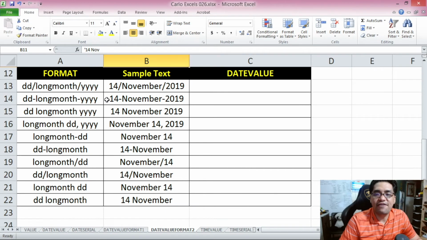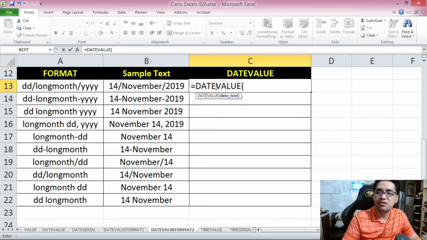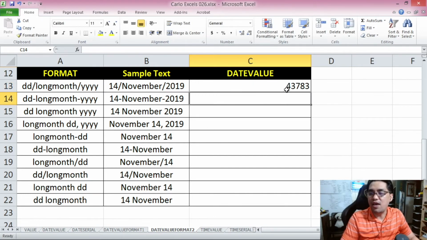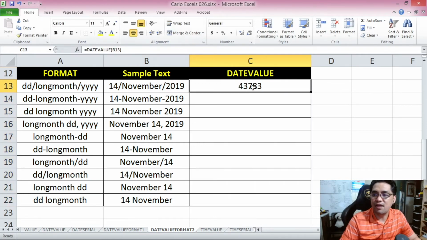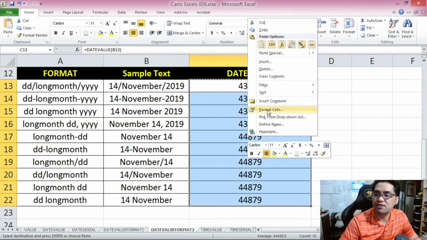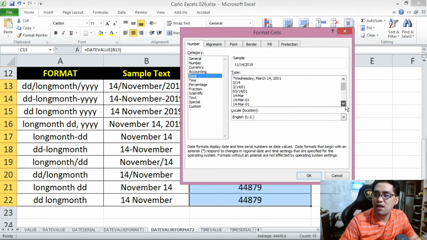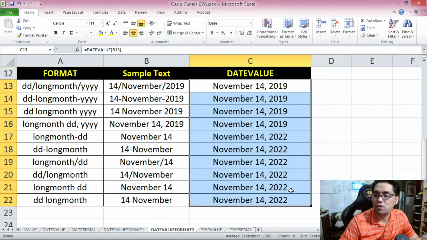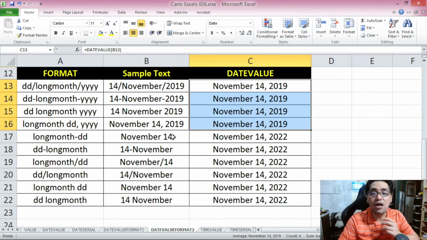So once again, we have here samples of the formats that you've seen just now. So you have long months here as text data. So let's try the DATEVALUE function on these, like so. And then you get the following serial numbers. Let me center that. So let's copy the formula and paste it all the way down. So you have here the serial numbers. And once again, let's format this into proper dates. Let's use the complete date, like so. Then you have here November 14, 2019. And once again, for the cells wherein you did not specify a year, Microsoft Excel assumes the current year.